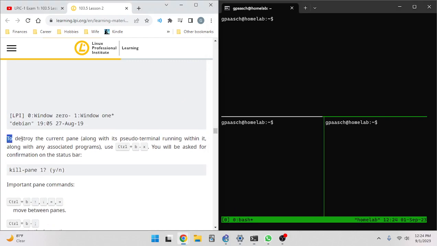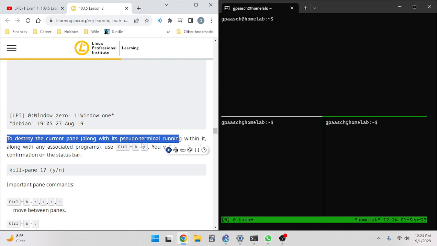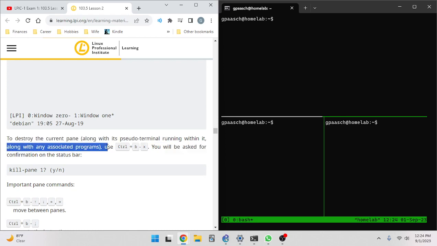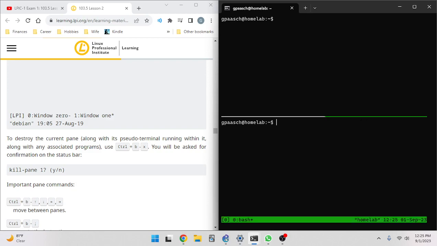All right, so to destroy the current pane along with its pseudo terminal and any associated programs, which sounds kind of bad, we'll do, can I click between the two? No, I can't. We'll do Control B X. You will be asked for confirmation on the status bar. Kill pane 2 in my case, yes. And it looks like the panes start from 1, not 0 as before, because, oh, sorry, no, 2. So it looks like the panes start with 0 as well.